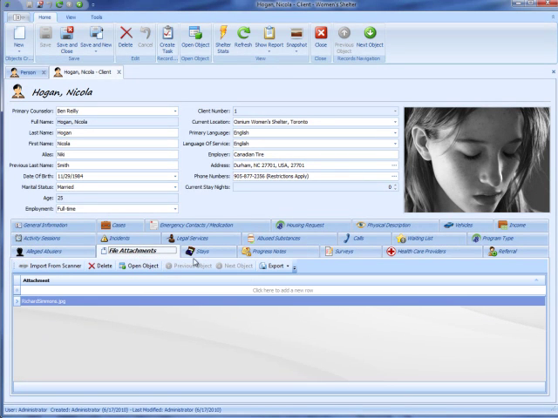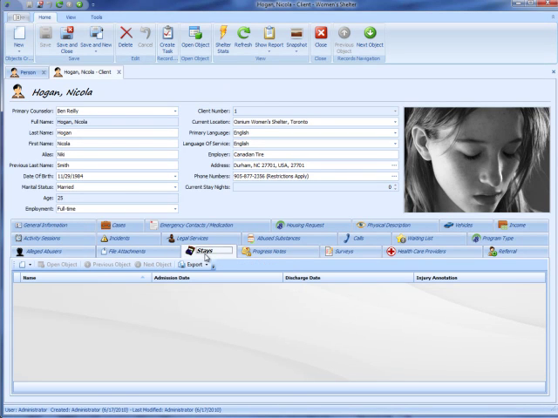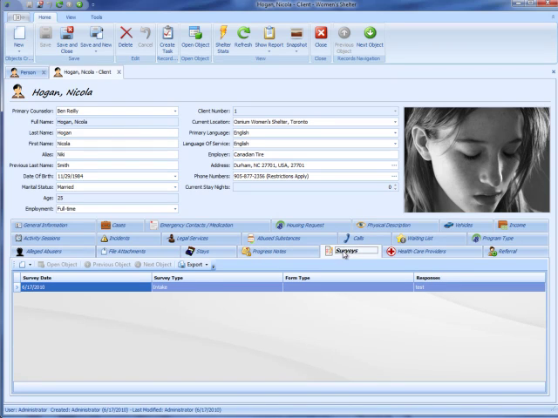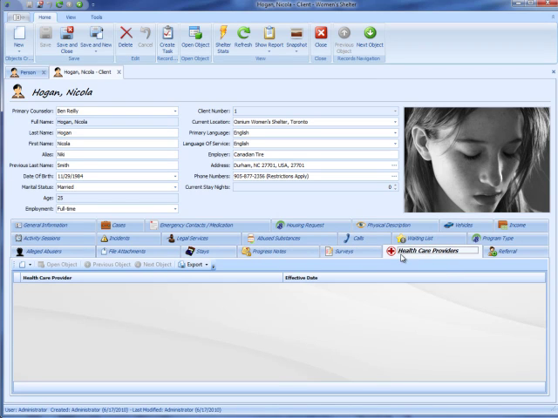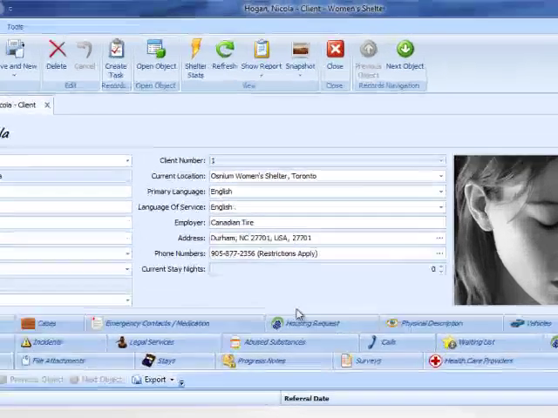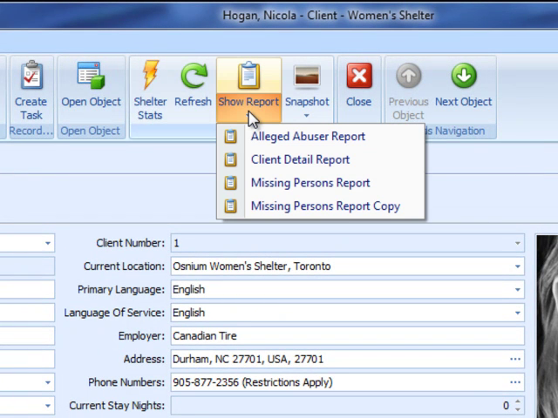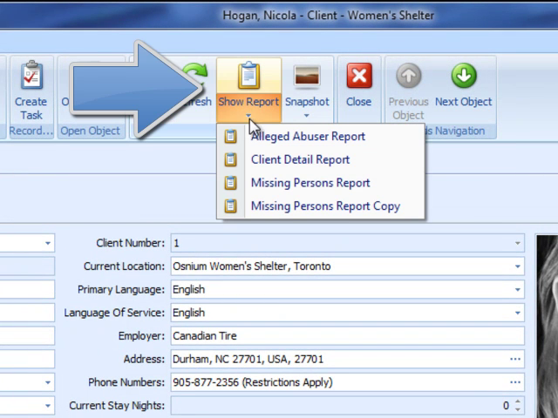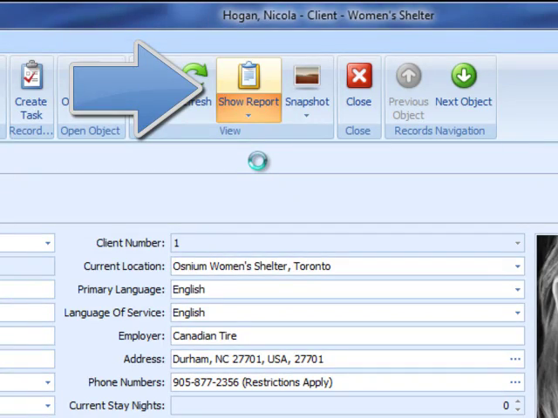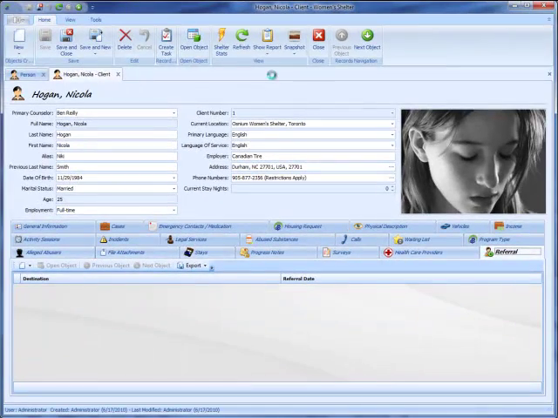These tabs, as well as the general client information, may look different from shelter to shelter based on the customizations made by your organization. Depending on the type of information which is collected at your location, you have the option to add, remove, or edit these existing tabs and fields. From the client profile, you're also able to create client-specific reports on alleged abusers, client details, and missing persons, which are generated automatically.